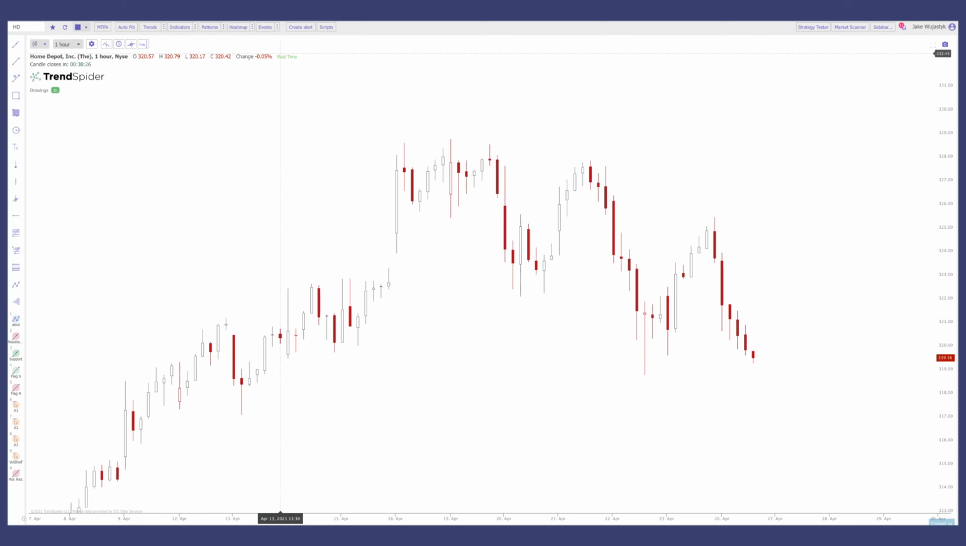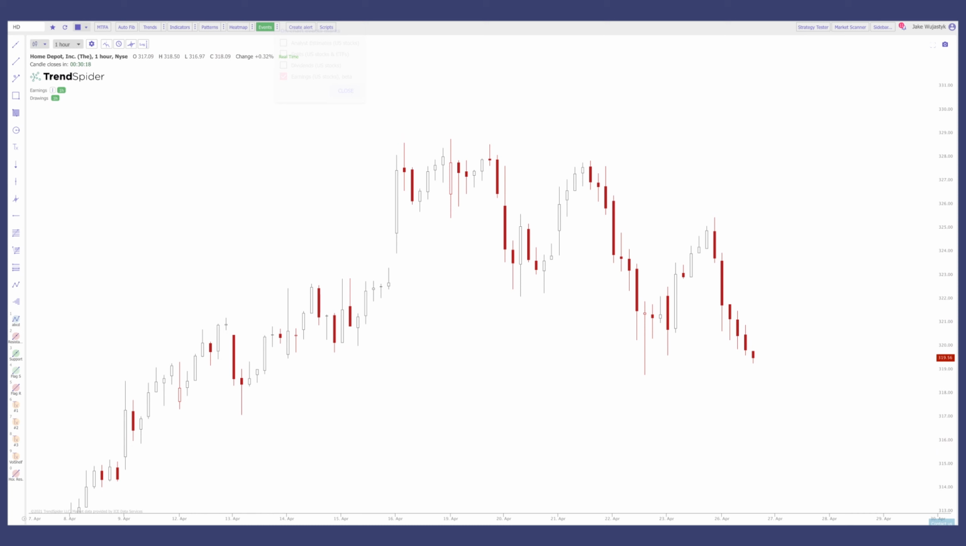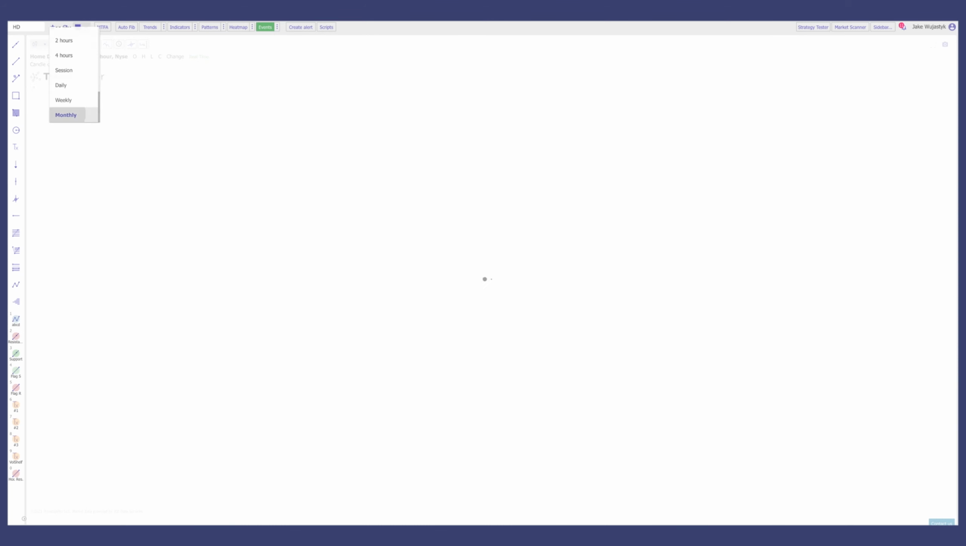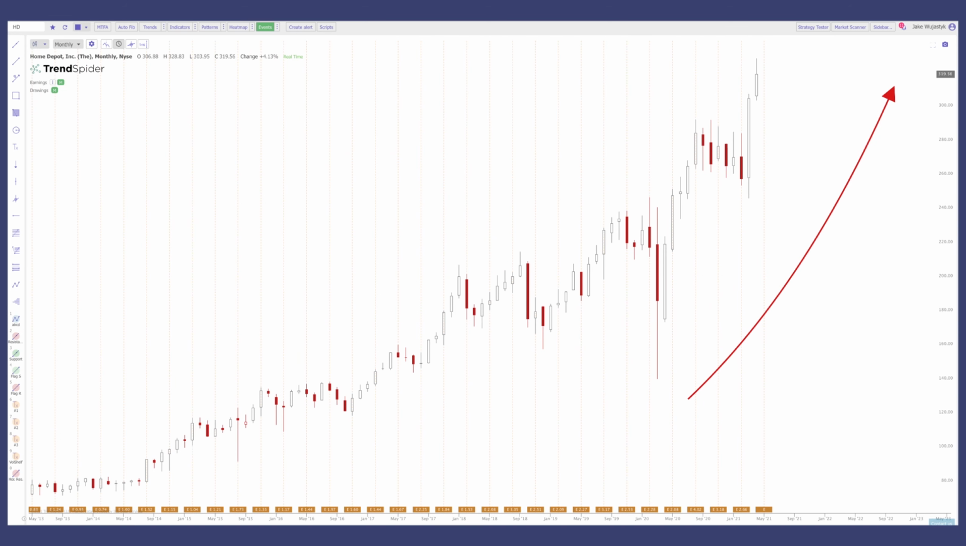The events tab up here is going to highlight different events such as analyst estimates, stock splits, dividends, earnings, all of that good stuff. You'll be able to see here if we look on Home Depot on the monthly chart, and you'll see that each time there's been an earnings, you'll see that here. So make sure to use the events button here. If it's turned on, it's toggled green. If it's turned off, it's toggled just gray here.